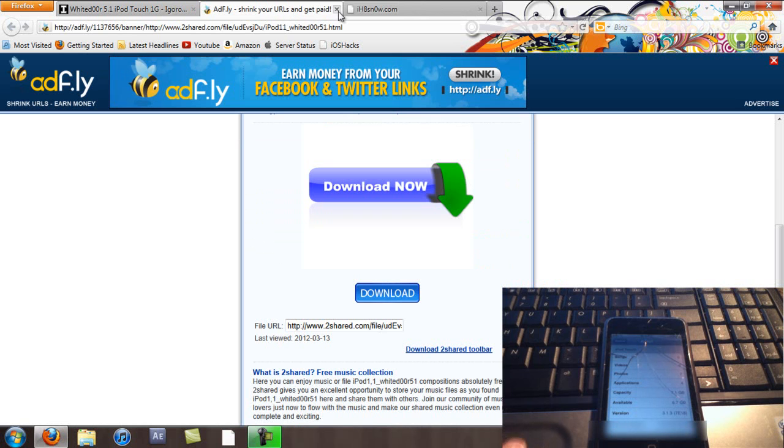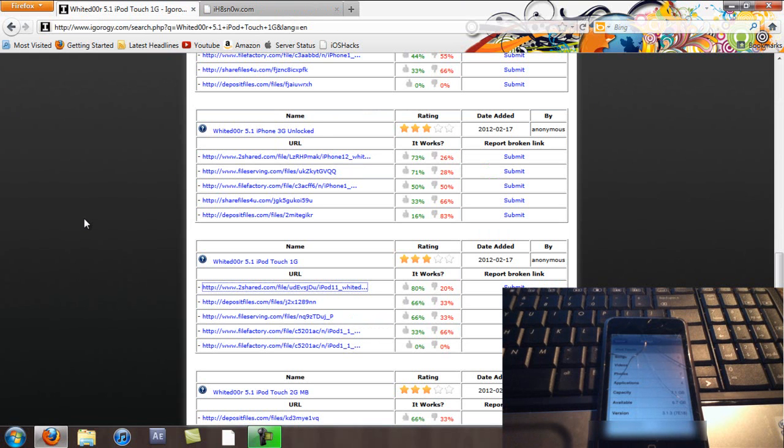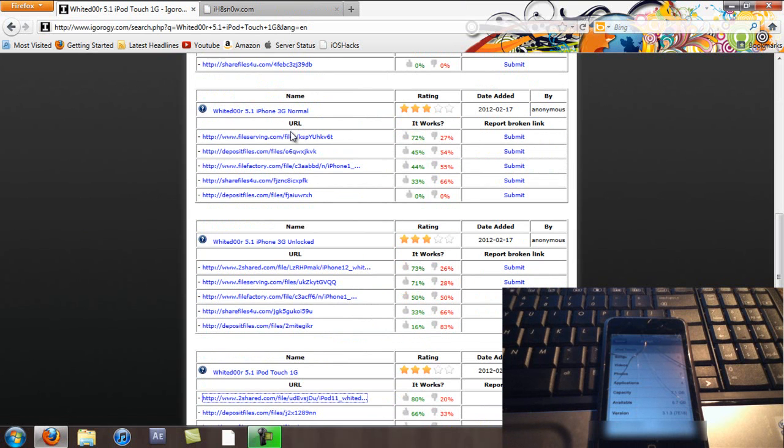Now, if you guys have an iPhone 2G or 3G, and you do not know what normal and unlock is, you can see here's unlock, and above it, there's normal. The difference between the two is, normal is just a regular IPSW. Unlocked is if you have a different carrier. So say you want to get T-Mobile on your iPhone, you would download unlocked, so that way you can unlock it on another carrier.